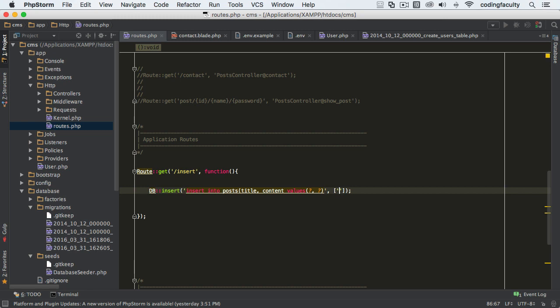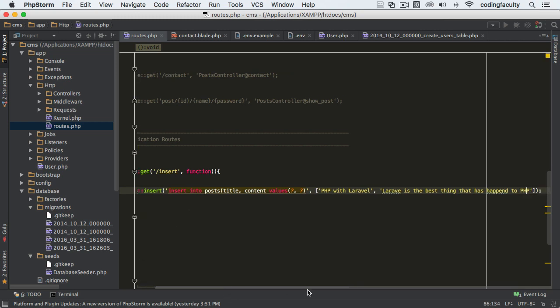So the value for the first one would be PHP with Laravel, something like this, right? Then the second, that's the first parameter. Second parameter would be the content. PHP Laravel is the best thing that has happened to PHP. All right, cool. Let me see if I got it correctly. Yeah, it sounds about right.